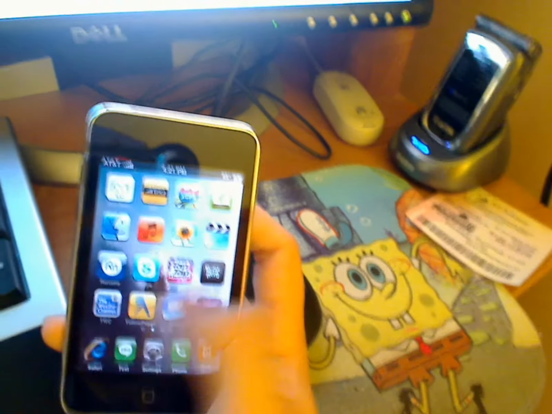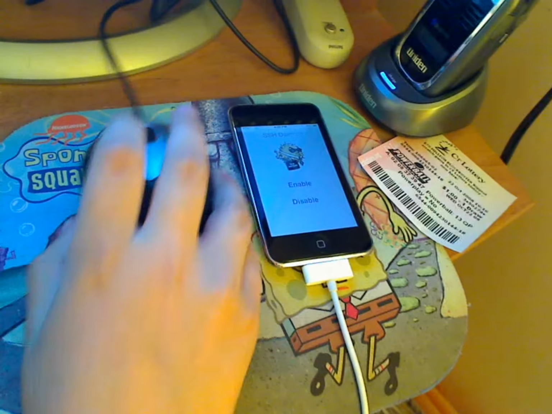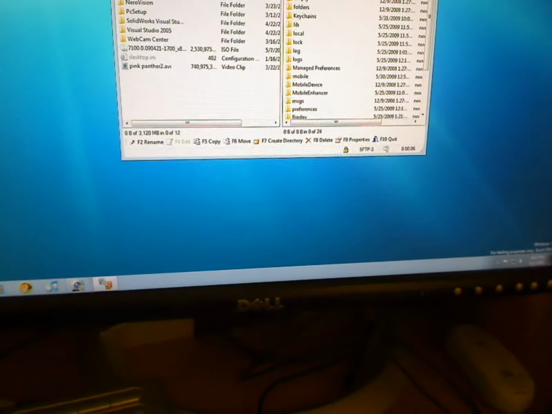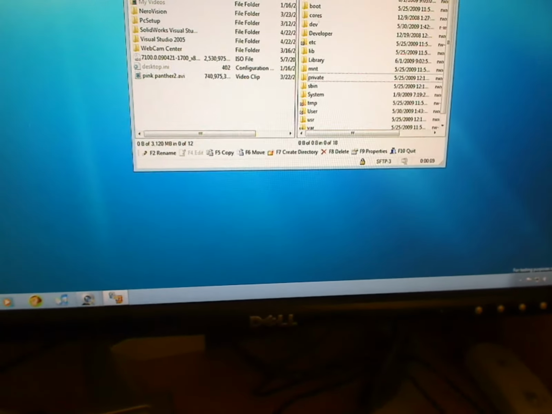So that's what you wanna download, okay? And then on your iPod, you should see this application right here, Toggle SSH. Okay, and that's good. Let's click enable. Now on the computer, you want to go to Winscp. There it is, my iPod. I'm going to click login. And there you go. You are SSH'd into your iPod Touch or iPhone.